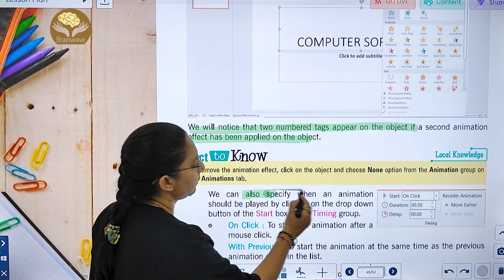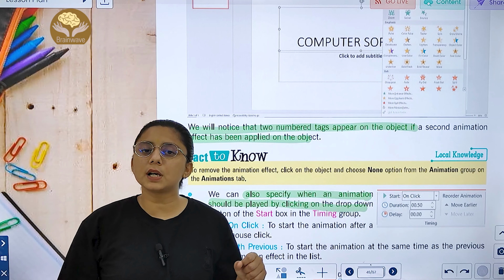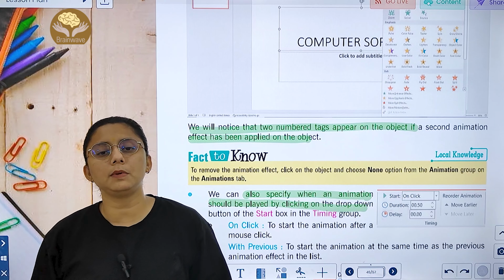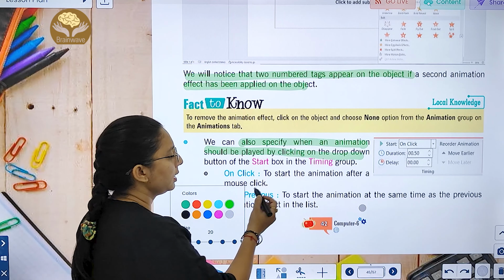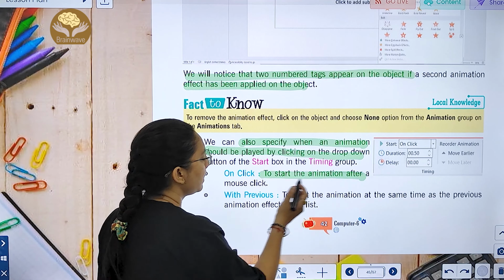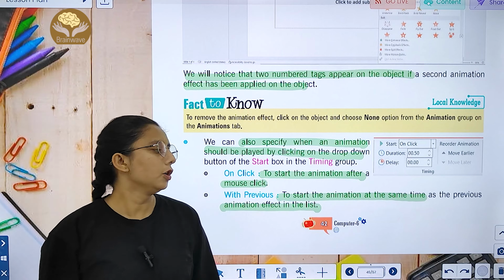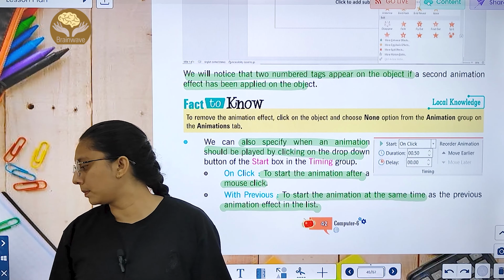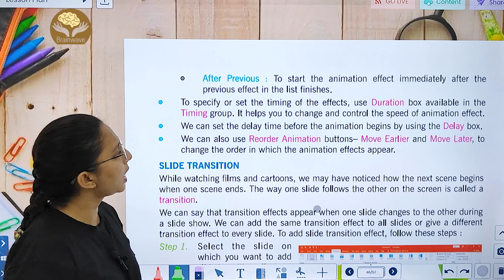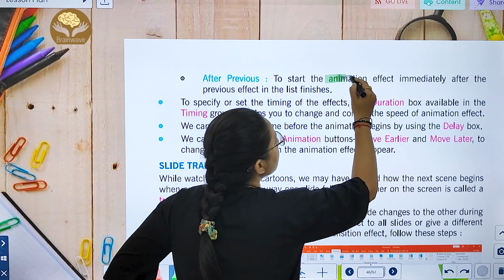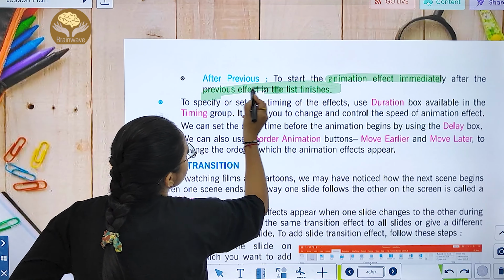Now you can also specify when animation should be played on clicking the drop down button. कि टाइमिंग ग्रुप में जाके आप ऐड कर सकते हो कि आप कहाँ पे एनिमेशन डालना है. On click and without previous. On click to start the menu after a mouse click. Preview में आपको करना पड़ेगा same time previous animation effect. आपको previous पे जाना पड़ेगा. Then we have after previous to start the animation effect immediately. अगर आपको animation effect को immediately start करना है, after previous effect in the list finishes.